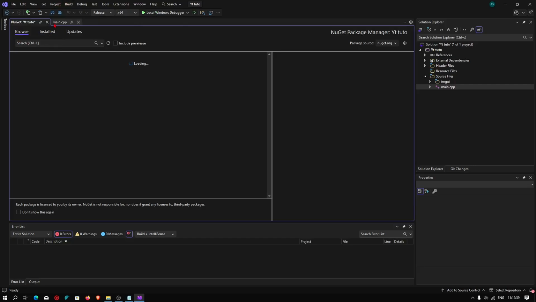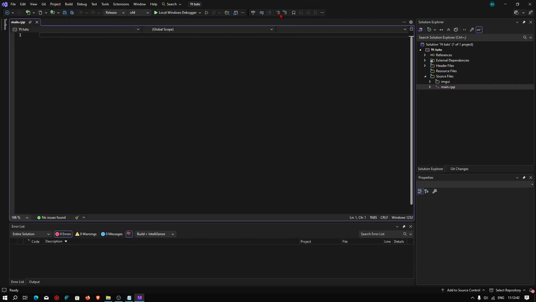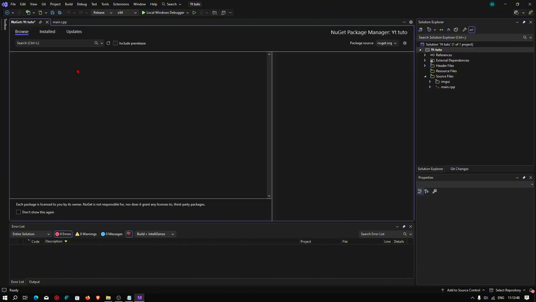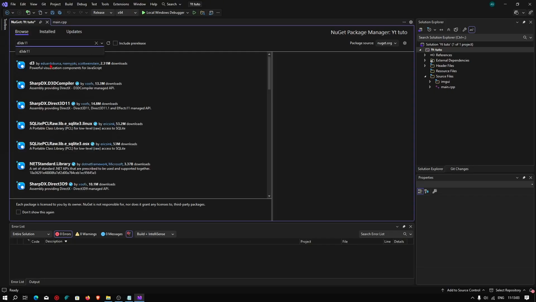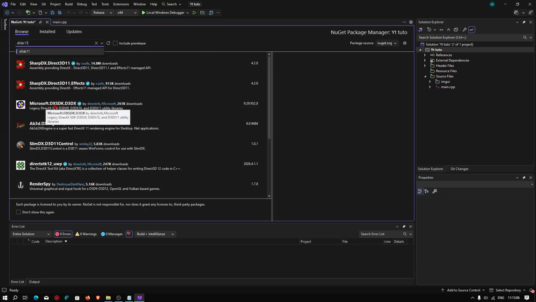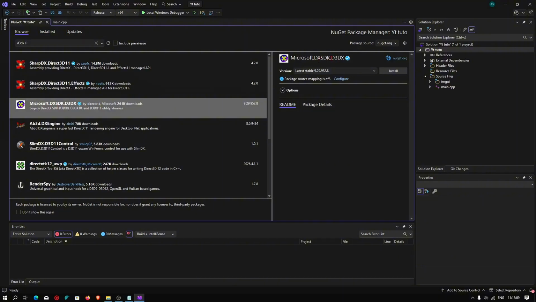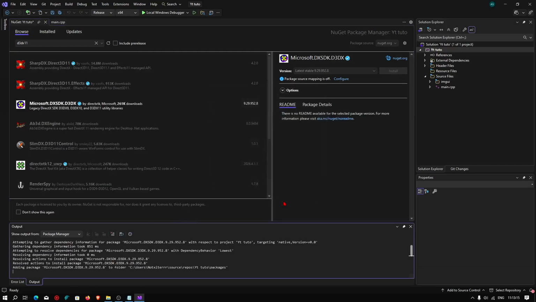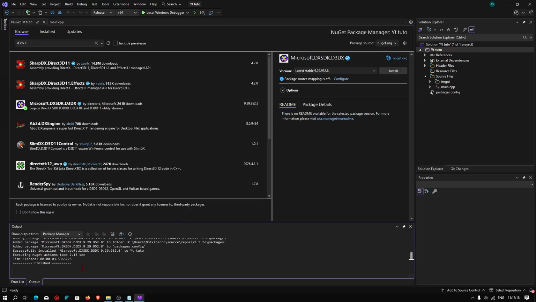I will show you once again. You can click here, then go to Manage NuGet Packages and open it. Go to the Browse section, and type DX11, sorry, D3DX11. You can see the Microsoft D3DX package. Click here, install it, and I accept. As you can see, my package has been successfully installed.